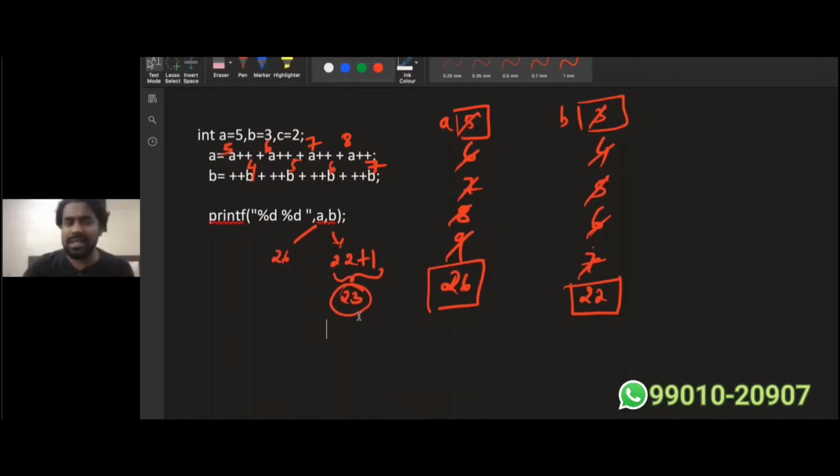Okay, so it sounds something like this, guys. Maybe my working thinking procedure is something like this, right? So b equals plus plus b means what, guys? Plus plus b means what? b equals b plus 1 itself, guys. This is what it indicates. All right, b equals b plus 1, right? b plus 1 is what?